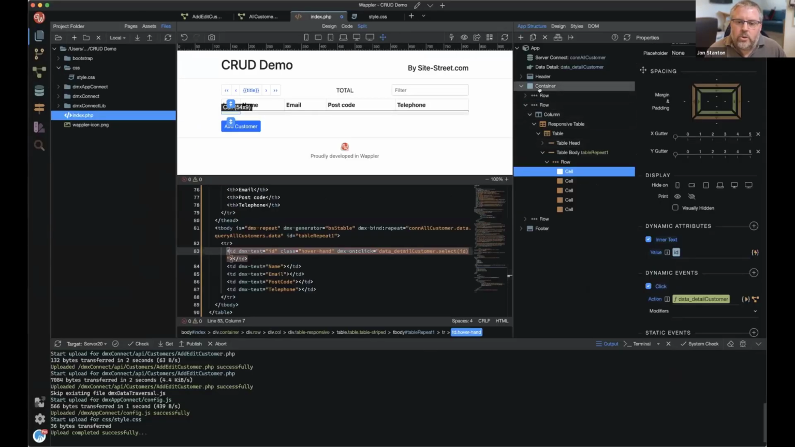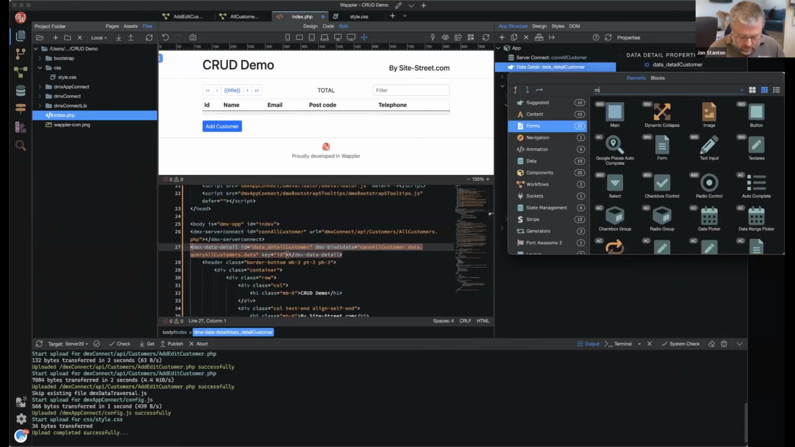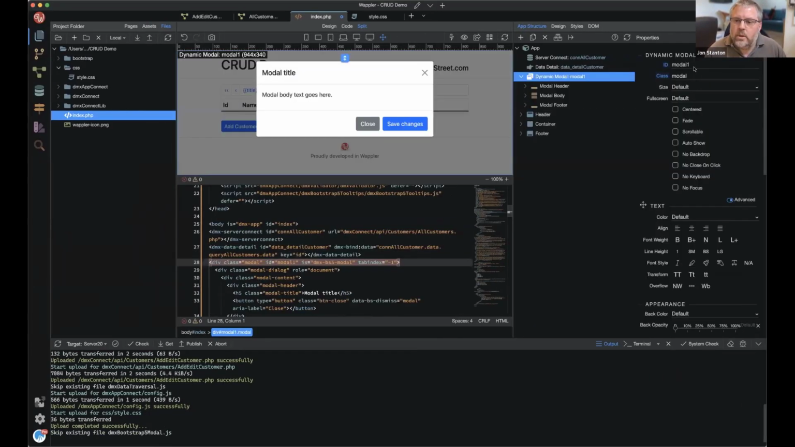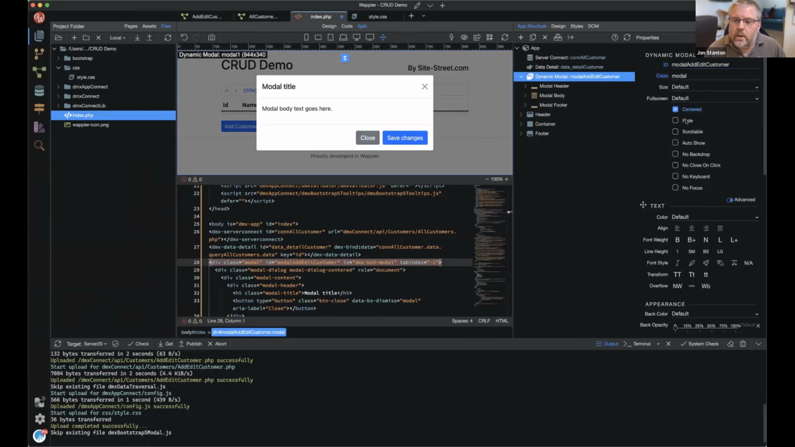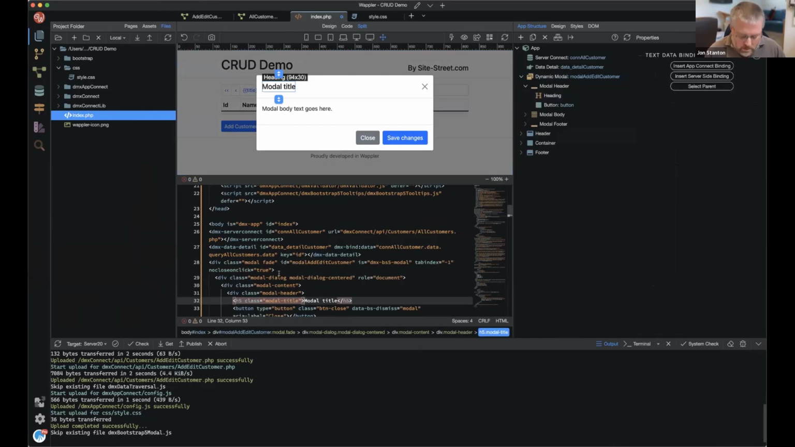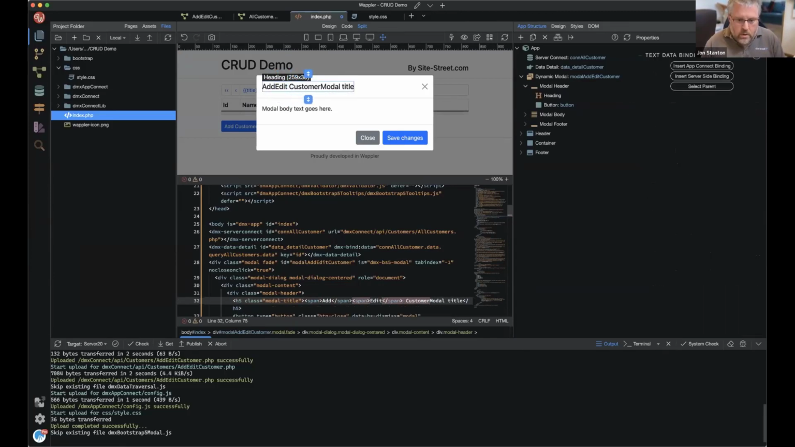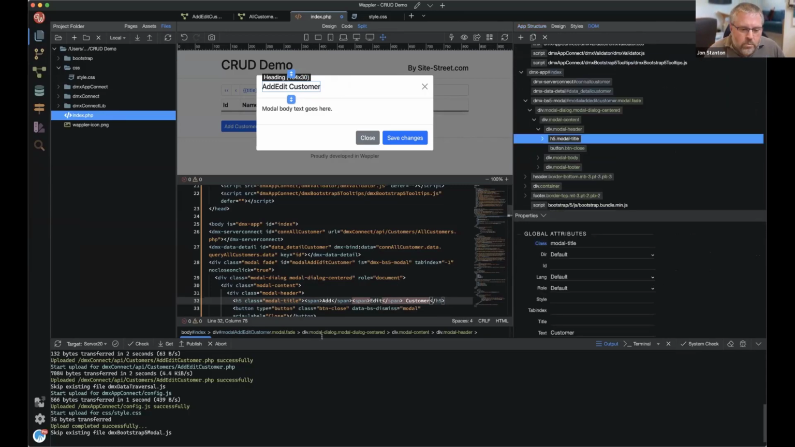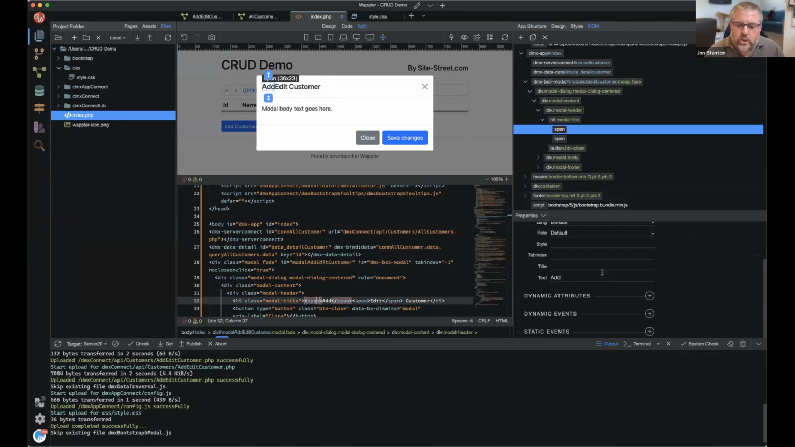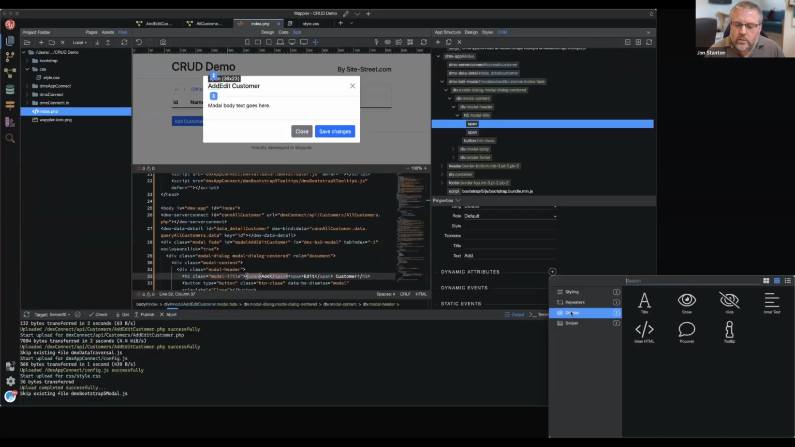And I've got to create my modal. So I'm going to do a dynamic modal and call it add customer. And then there's a little trick I do here where I put in a span and then a second span, and one of them is add and the other one is edit. And then you have to go to the DOM view to be able to put in our display criteria.